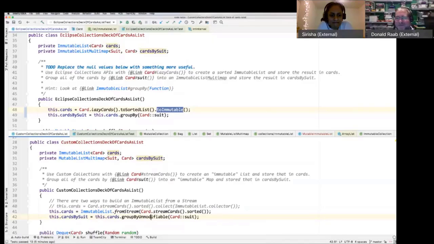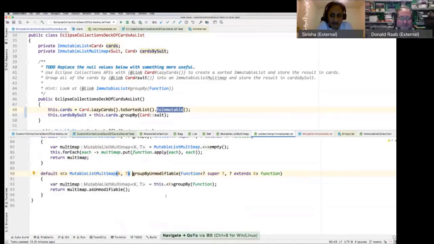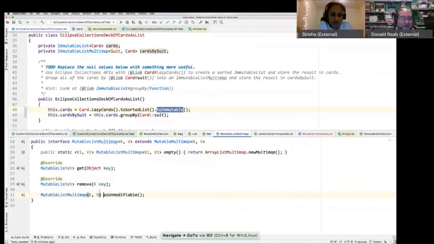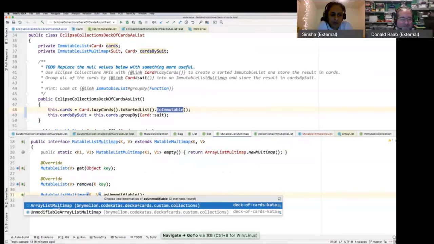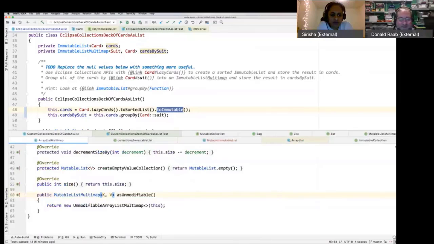So what we did was we came up with a minor hack, where basically we have a special method to be able to group a collection as unmodifiable and make sure that the data structure comes back as unmodifiable. It's not an immutable data structure, like it doesn't have an immutable type. Otherwise, this would say immutable list multi-map, similar to what Eclipse Collections has. But it is actually an unmodifiable data structure, and it will actually wrap and return an unmodifiable array list multi-map.